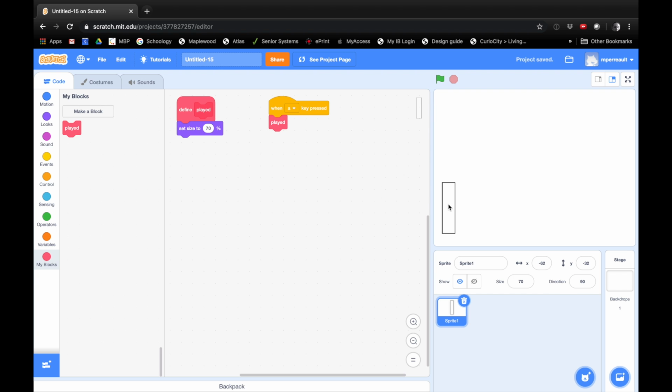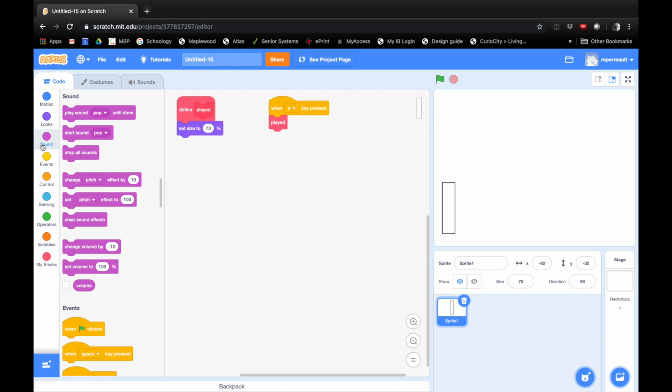All right, so there we go. We push A, and it doesn't do anything. That's kind of boring, so let's make a sound. Sound good? Here's how we do that. We've got motion, looks, sound, events, controls, sensing, operators, variables, my blocks, but we've got sound up here, and there's actually special blocks that are kind of hidden right now that we're going to go get, and they're music blocks.